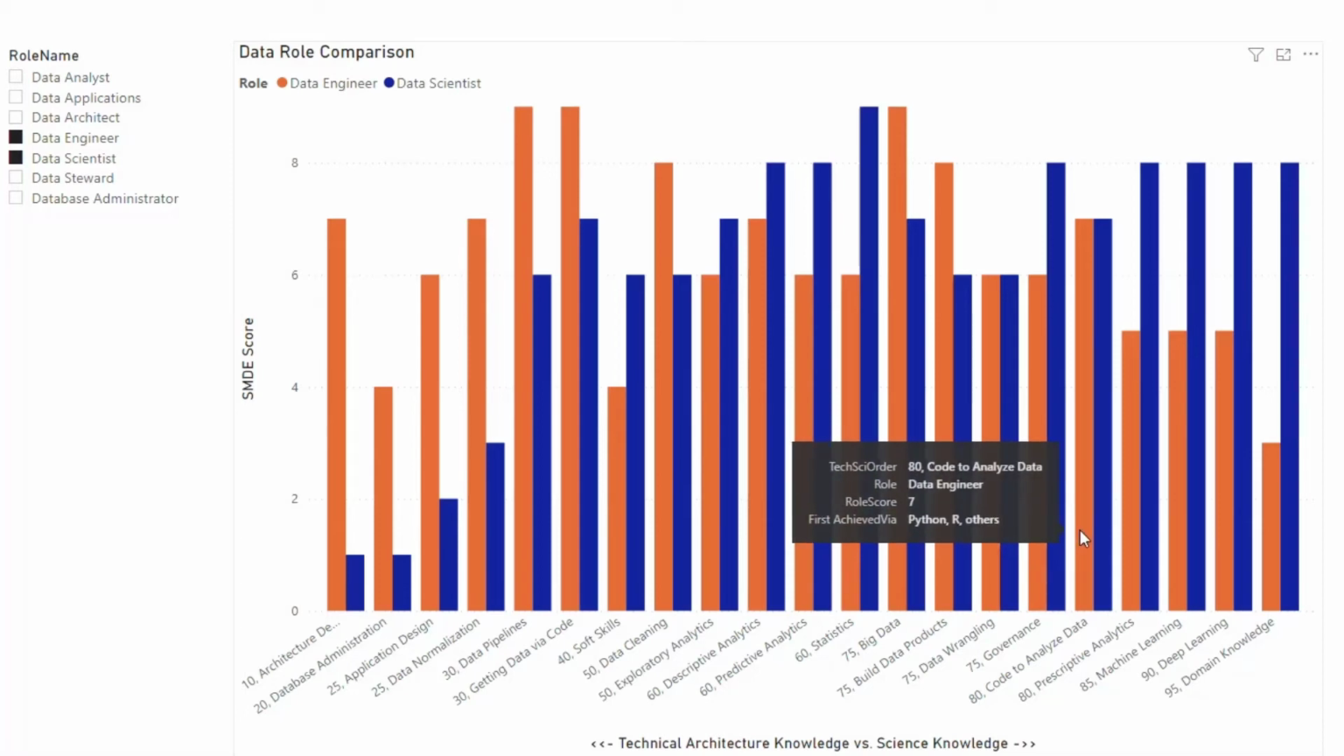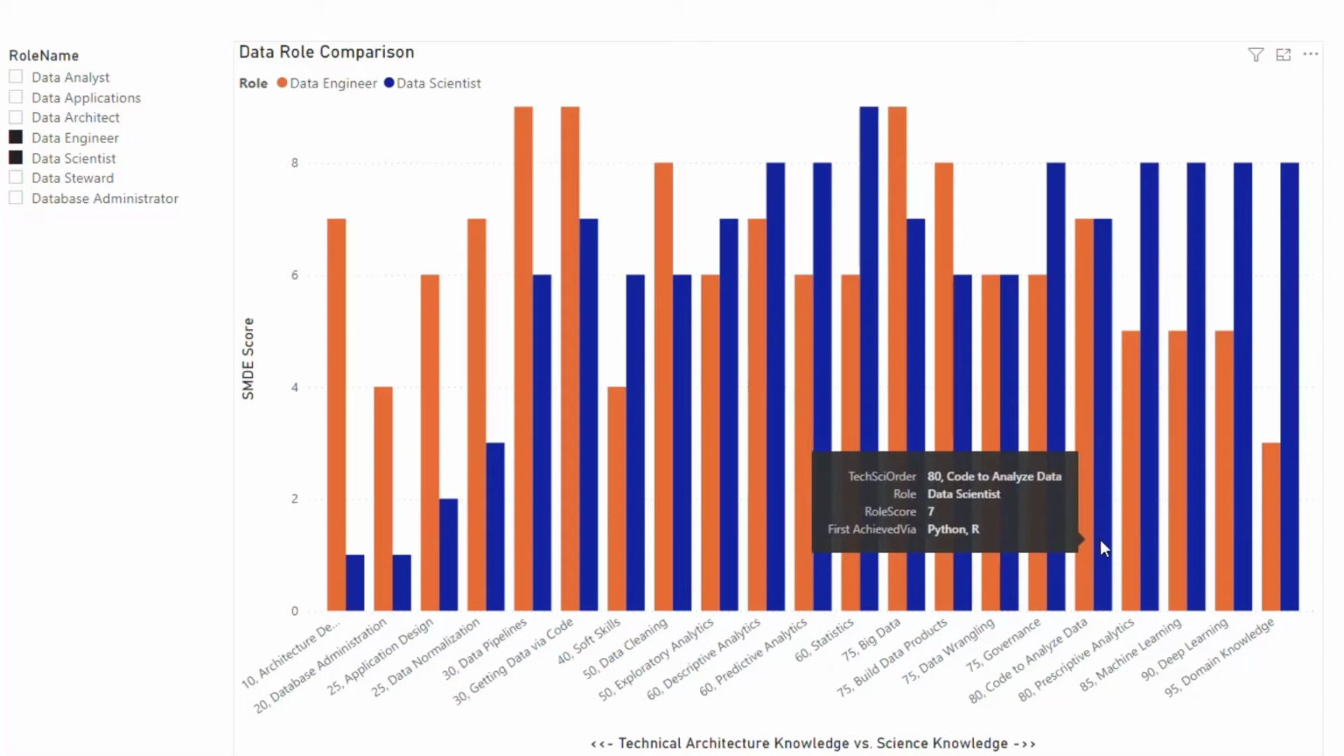And in terms of code to analyze data, about the same. I think they just use different tools. They're both going to be very good at those, especially as they become more senior. In terms of prescriptive analytics, I think definitely that's where you're getting into the data science realm a bit more.